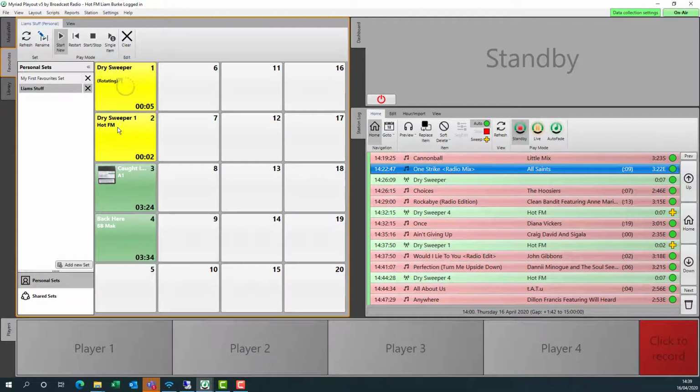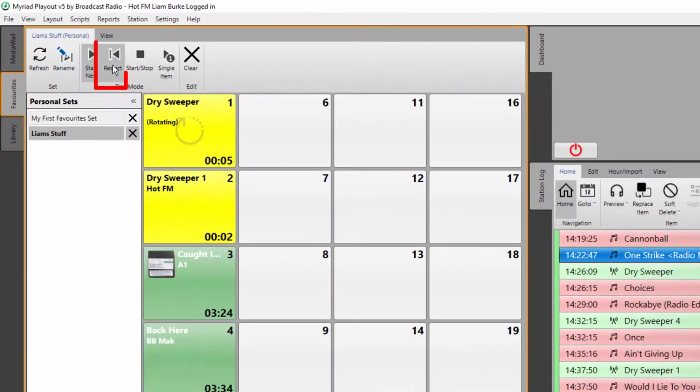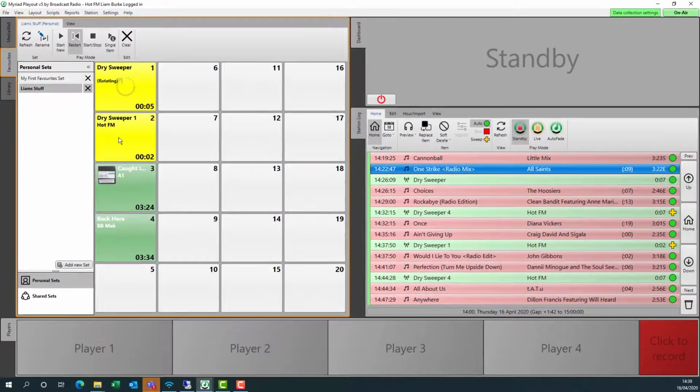Let's try changing it to restart mode. In restart mode, every time you trigger the favorite again, it will re-queue it to the beginning and play it rapidly. So you can make it kind of play repeatedly over and over again, which is great for sound effects and things like that.